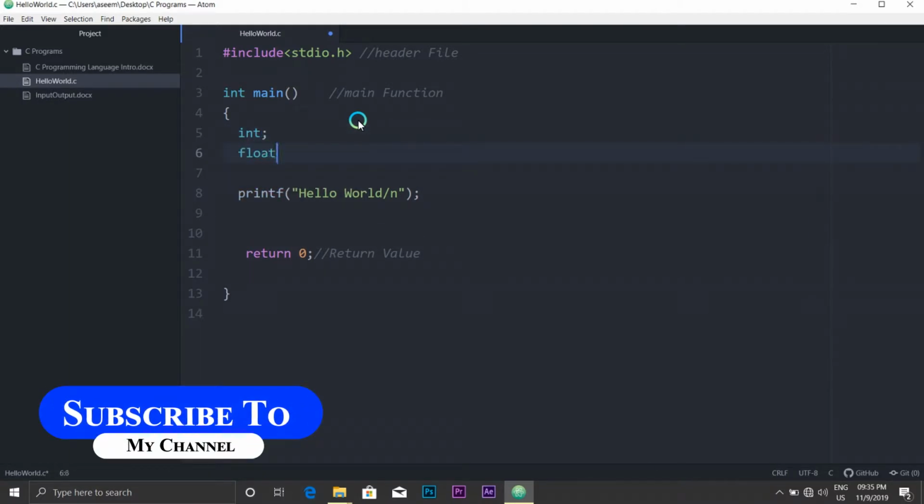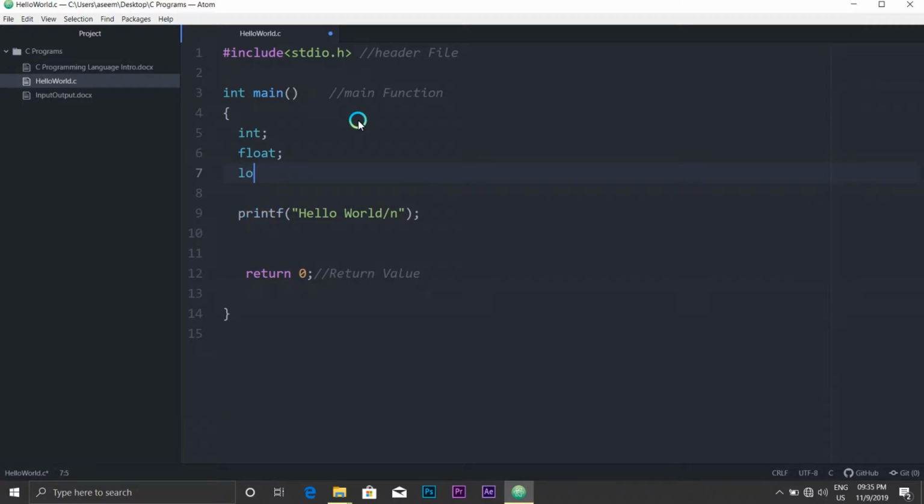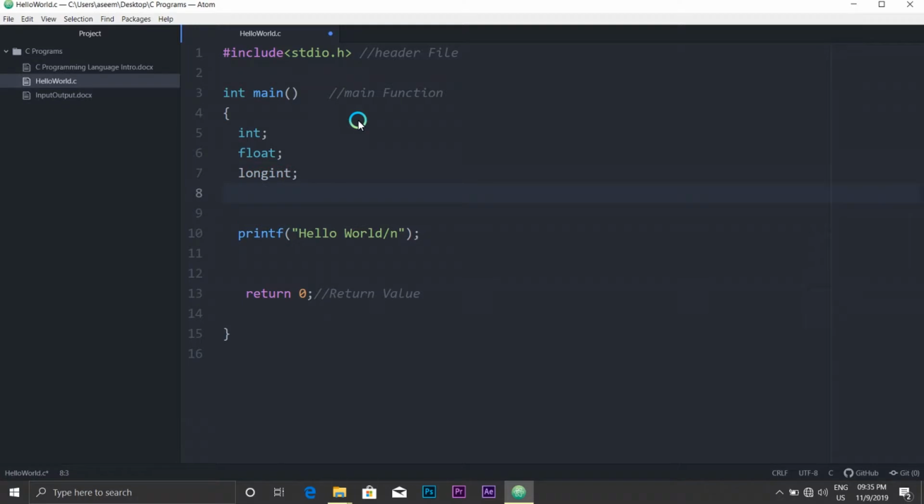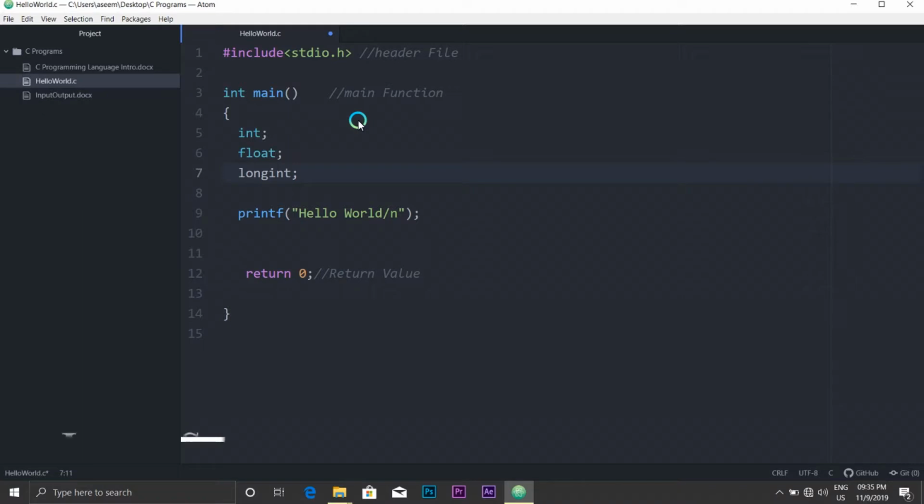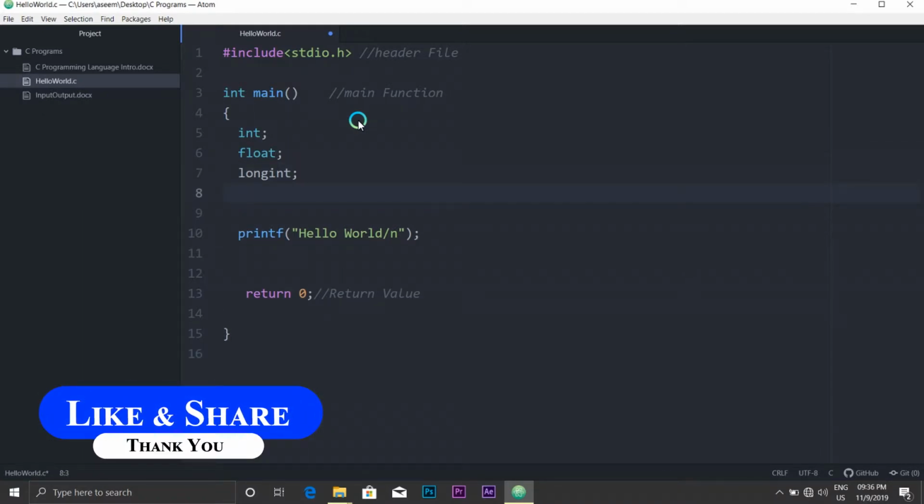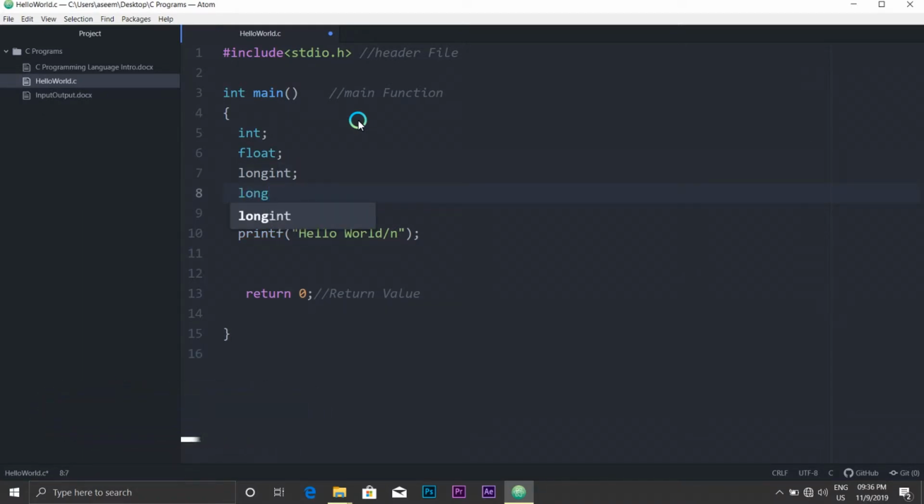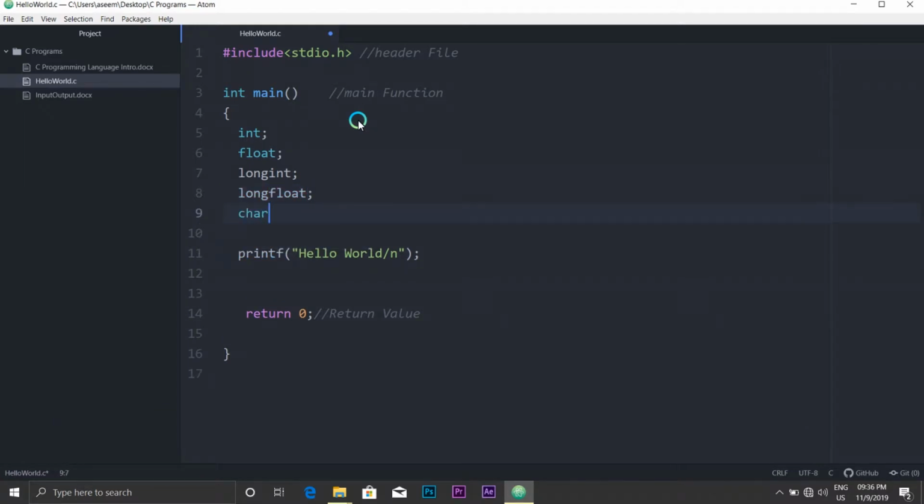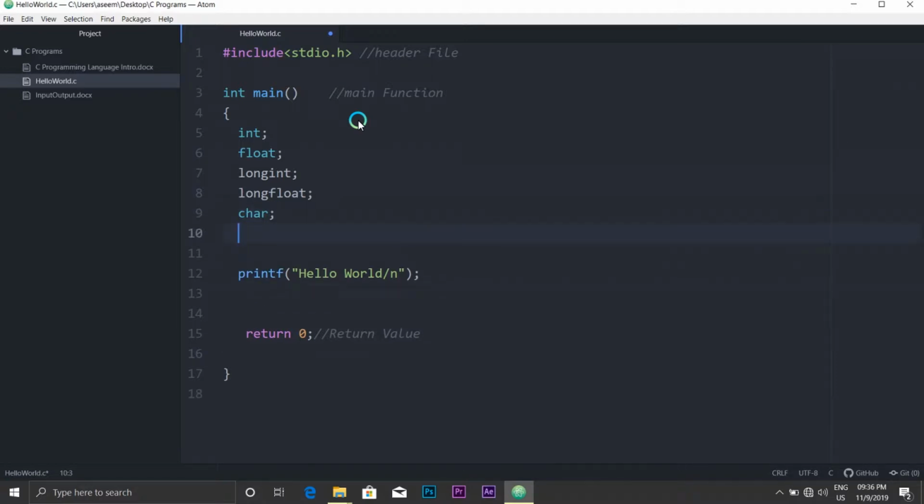So we have integer, we have float, we have long integer, then we have long float, then we have character, and then we have string. These are some of the data types, and for now just remember this. We will learn about data types in detail in upcoming videos.